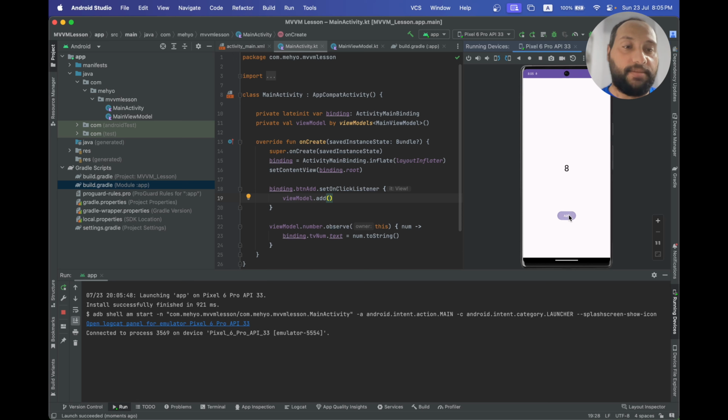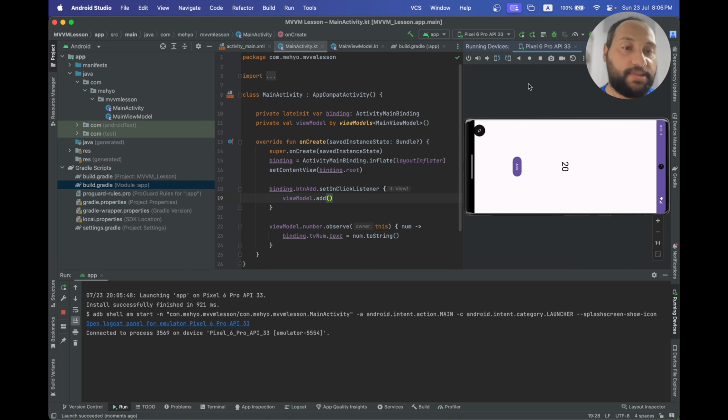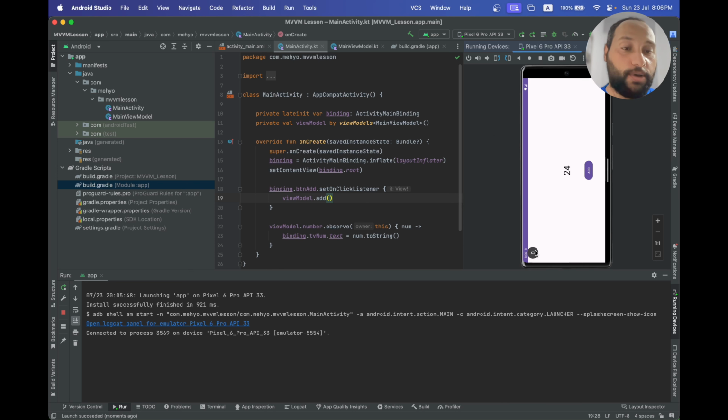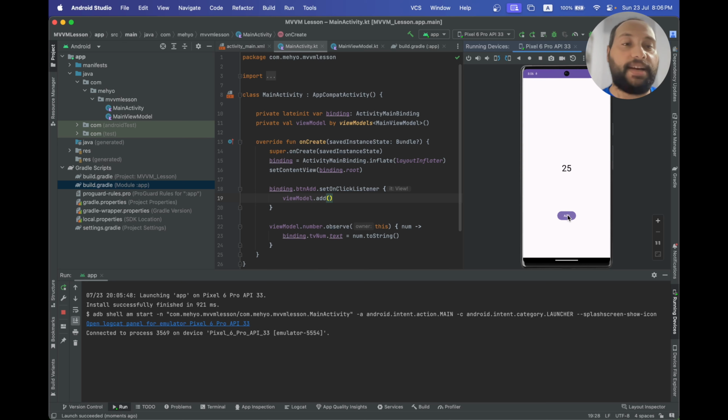Now we click and it adds 1 each time we click. Let's rotate our screen. As you can see, 20 we add. So now our application holds the value even if we have a configuration change.